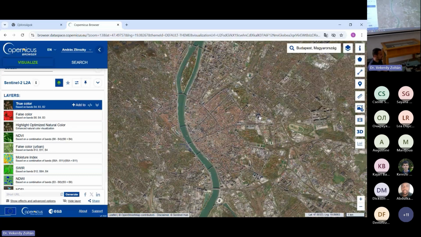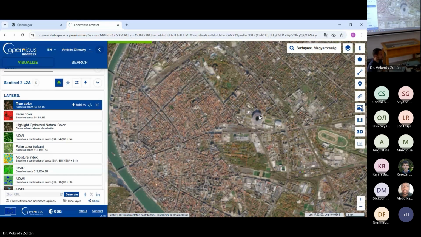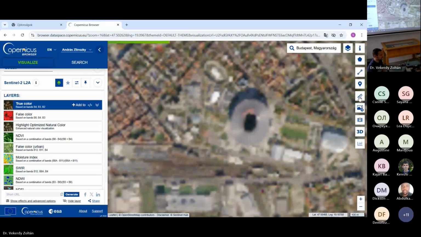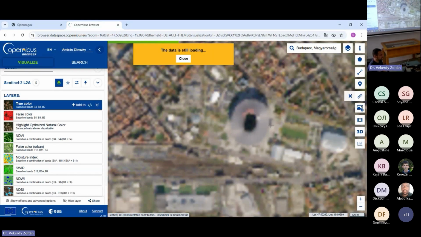Well, what do we see here? This is a stadium. And you can also see the shadow of it because we are in November and the sun is rather low.